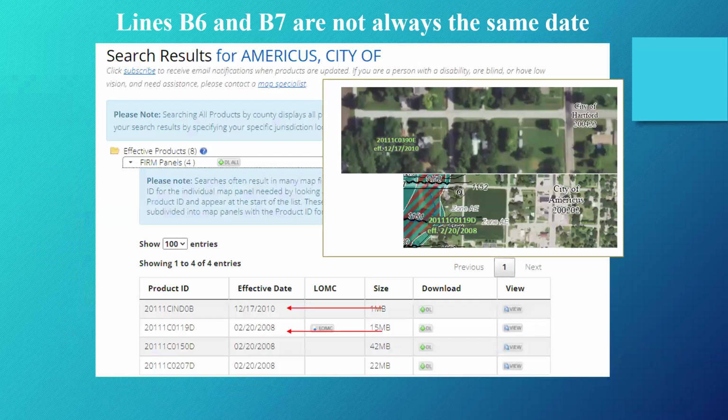And that's where you'll find it. So the effective date here in this example, this is an older example of Americus. They had updates because the Lyon County had a levy that was remapped. So the panel was updated, the index and the rest of the city, or the rest of the panels did not get updated. So just an example where the index is now 2010, but the panel is listed as 2008.